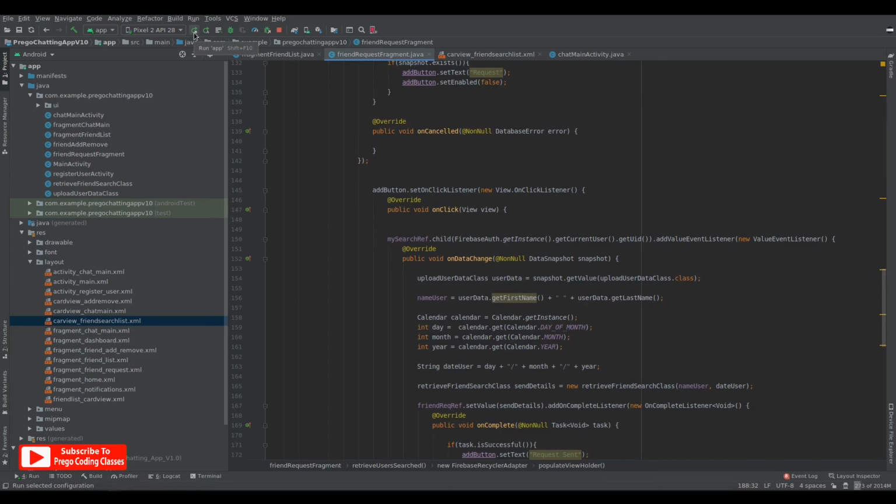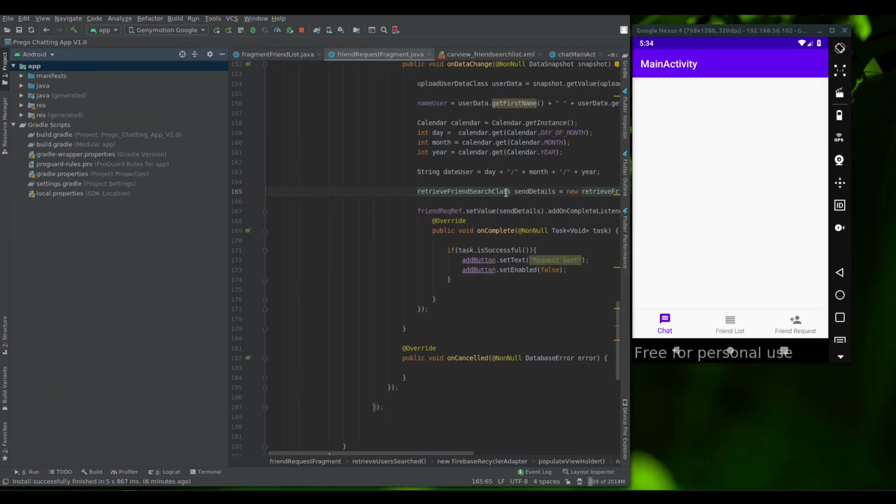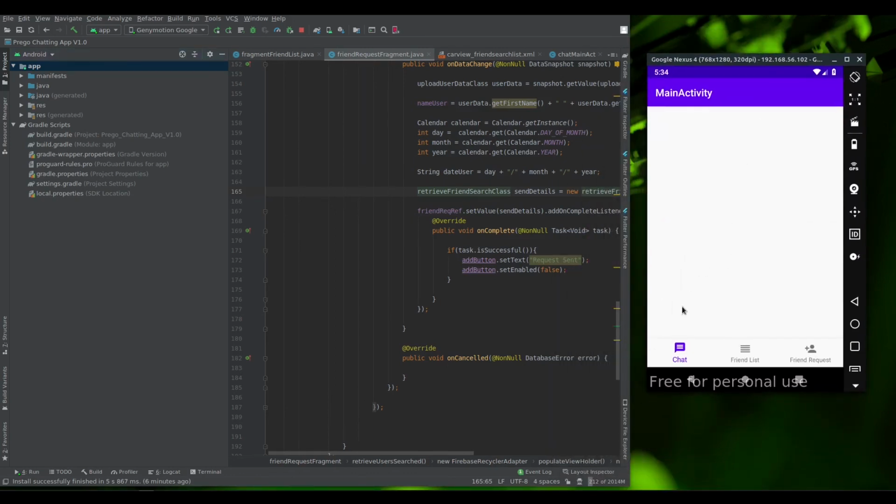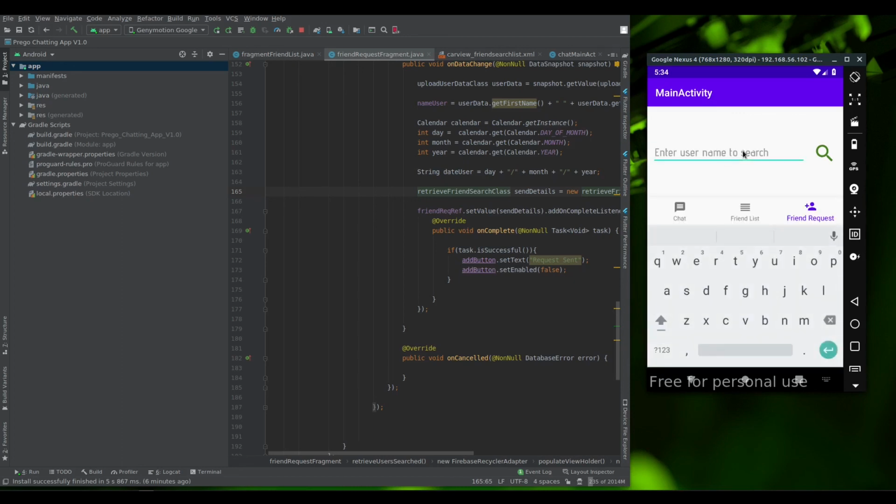So let's run it. So I have fired up this application in my Google Nexus 4, this emulator, and as you can see here, let me just bring it up, the chat window is empty, the friend list window is empty because we don't have anything in here. And as we go to the friend request, and you have seen that I have implemented the fragment in the friend request tab. So over here we have the search fragment, and I have set up a dummy name in my real-time database whose name is Bob.